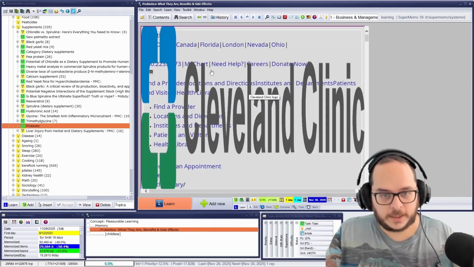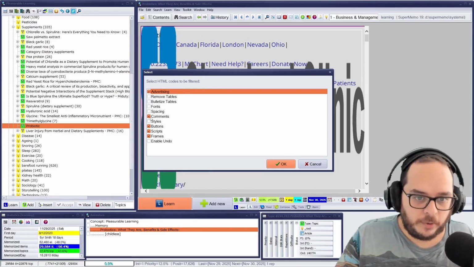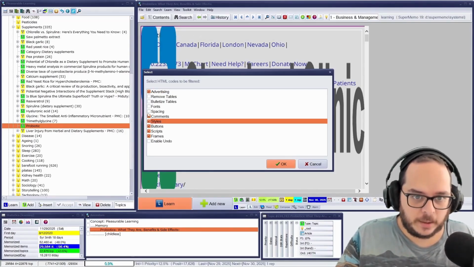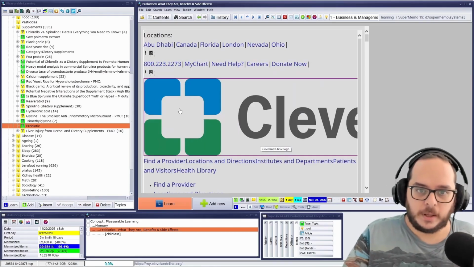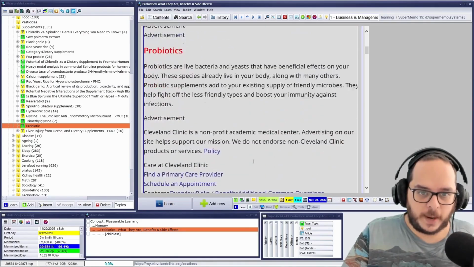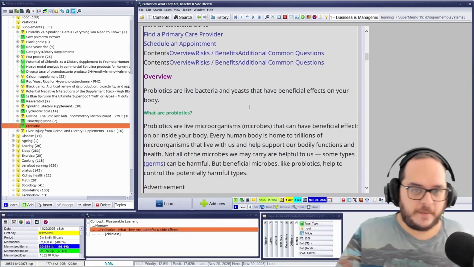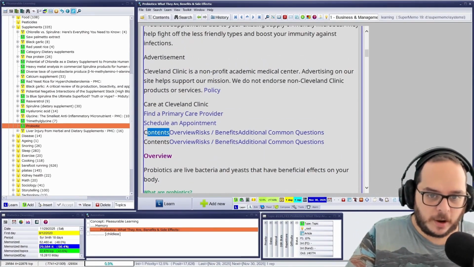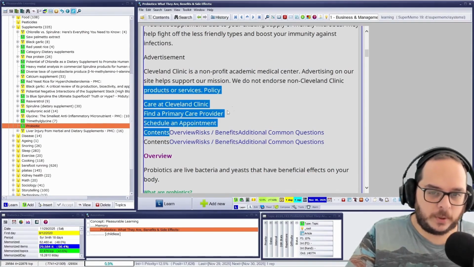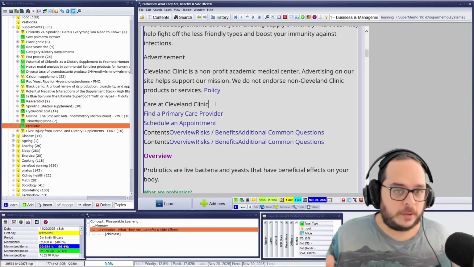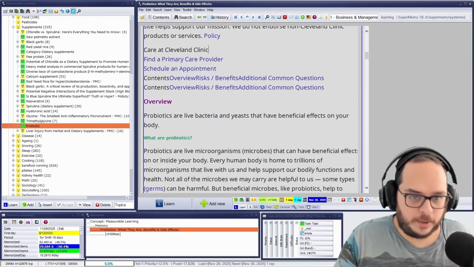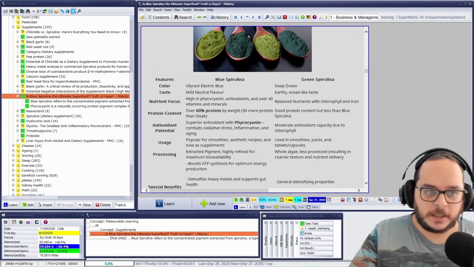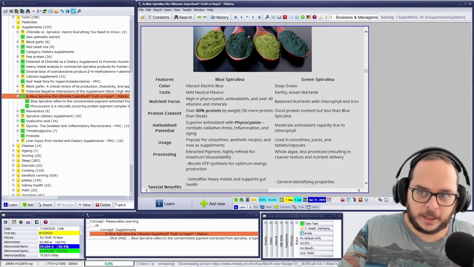So what I can do is F6, remove styling and fonts. Ta-da! That was the thing with the image. So now I can continue as expected. So I still lose some of the stuff here. Contents, links, they look weird because of the primitive support of HTML or CSS in SuperMemo, but it's something I can read. Awesome. Nice. And here about the blue spirulina and the green spirulina.